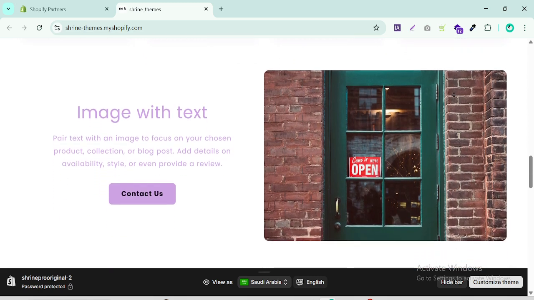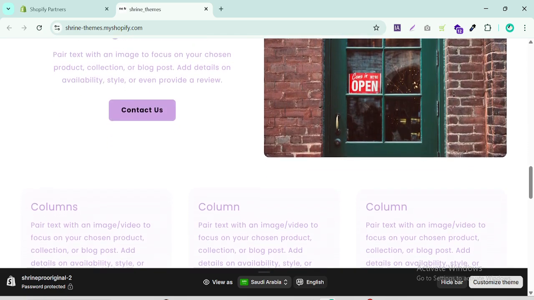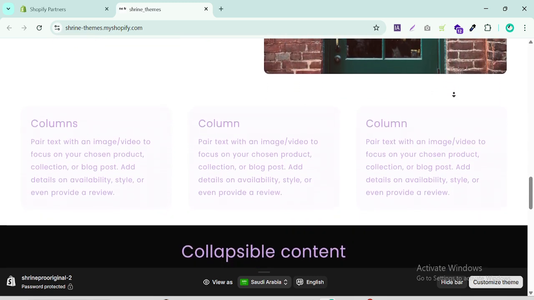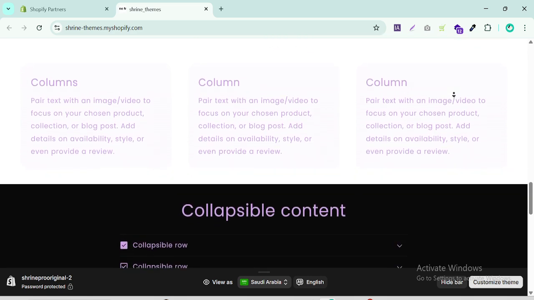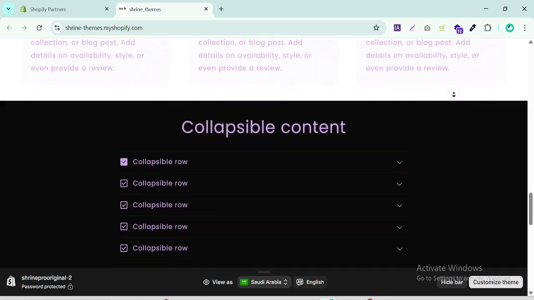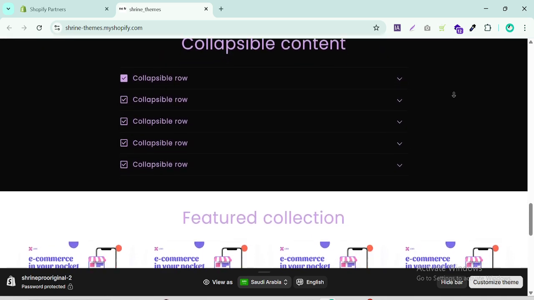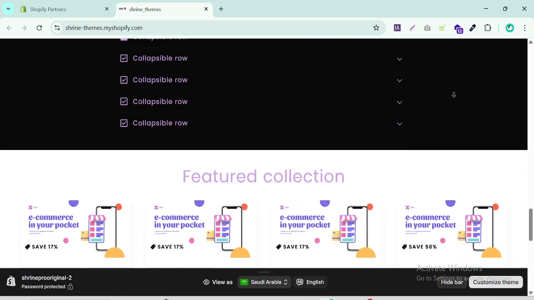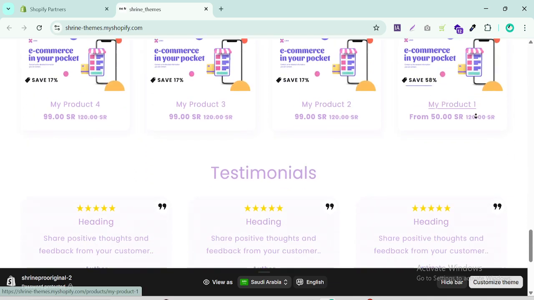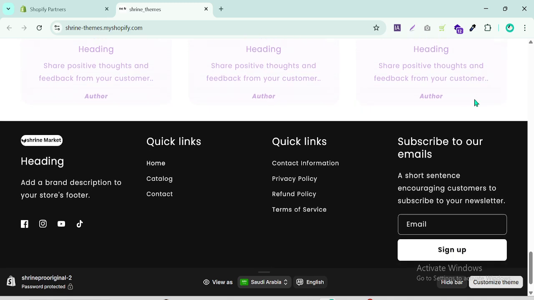I will show you exactly how to edit each section, add your own branding, and make your store look unique and professional without needing any coding knowledge. This course is designed to make the whole process as simple and beginner friendly as possible. I will explain everything in a clear and practical way so you can follow along and build your store with confidence.